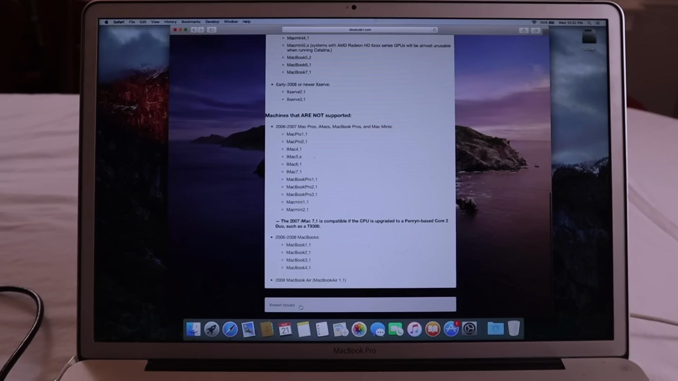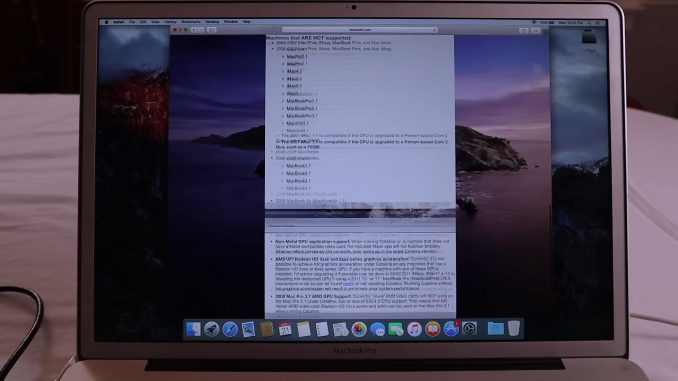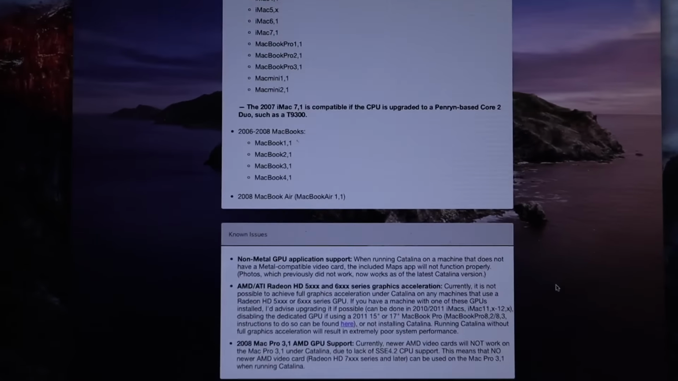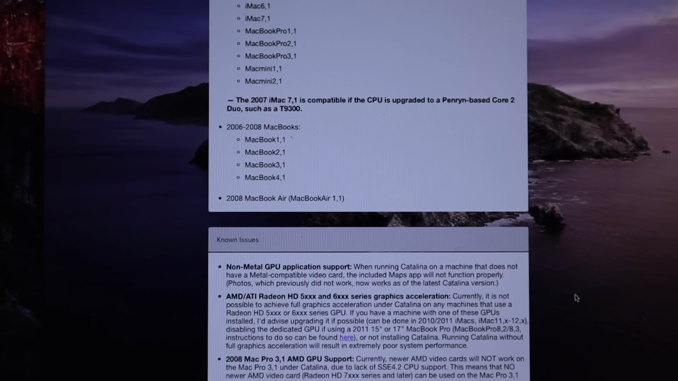The second thing you're going to want to take a look at here are the known issues with this tool. If we go ahead and zoom in a little bit here, we can take a look at some of the known issues with the program. The first thing here is the non-metal GPU application support, and that basically is just the built-in Maps application that falls under that category. That is the only program in Catalina that does not work on non-metal compatible video cards.